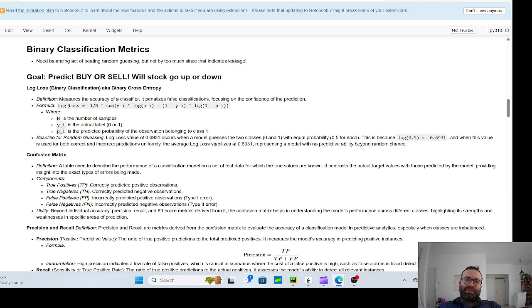So this is basically the number one loss function used to fit every model, but it is also very useful for us in having this baseline of whether we can beat random guessing. So what is a baseline for this? Assuming that we have the same number of times the stock goes up or down, meaning a balanced data set, we should beat the baseline of 0.6931.